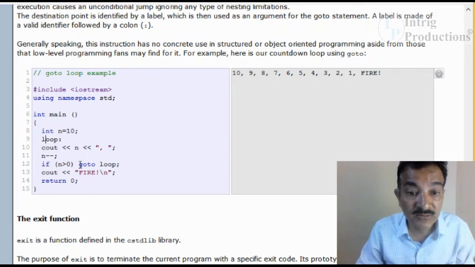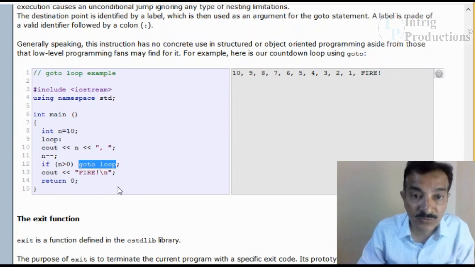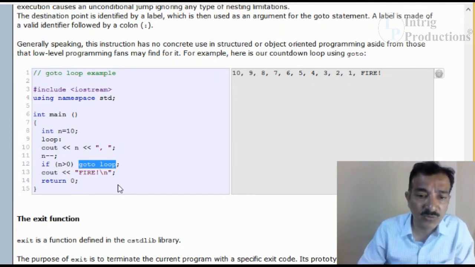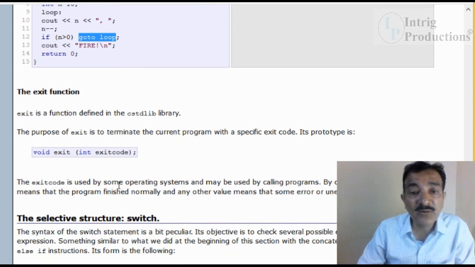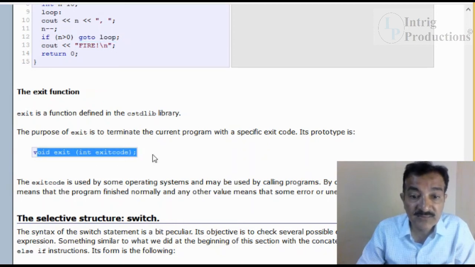So you can jump from anywhere to anywhere in the program using goto, but it's not a good practice to use goto in a program. But you can always use it in an exceptional case where you want to use it. If you have a circumstance like that, then you can definitely use it. The exit function aborts the program. So exit is a function defined in the cstdlib library. The purpose of exit is to terminate the current program with a specific exit code. So this is exit.